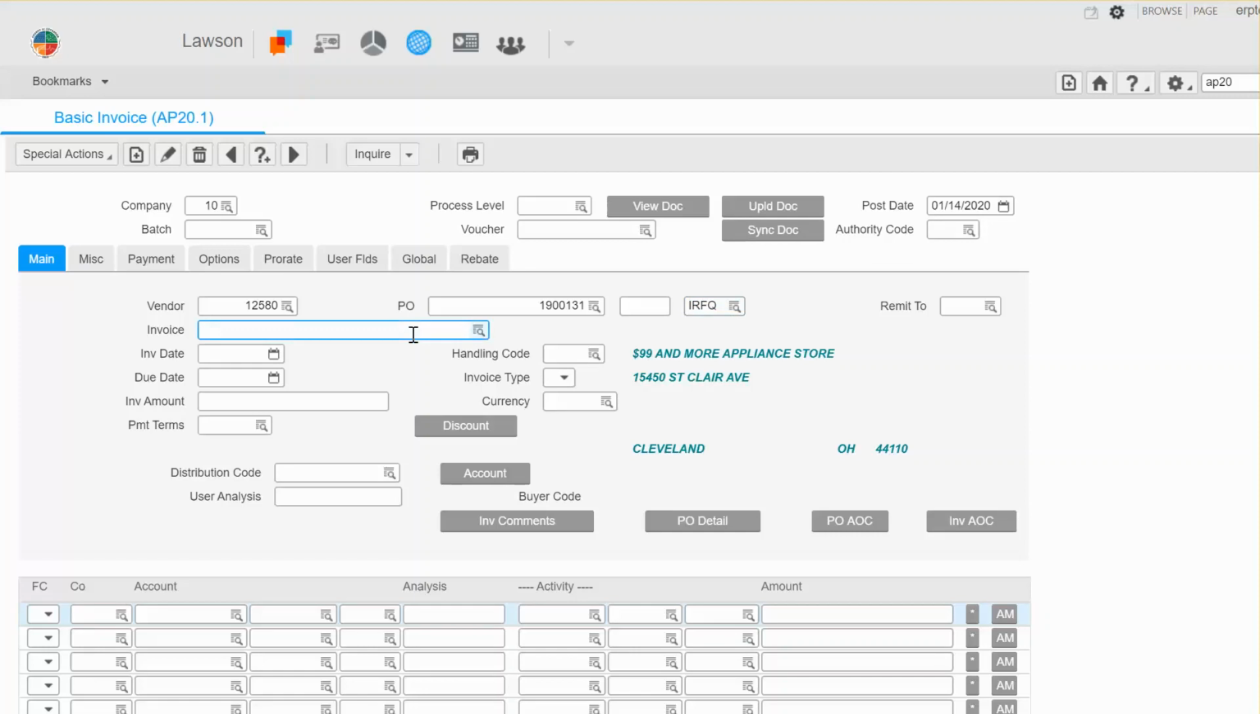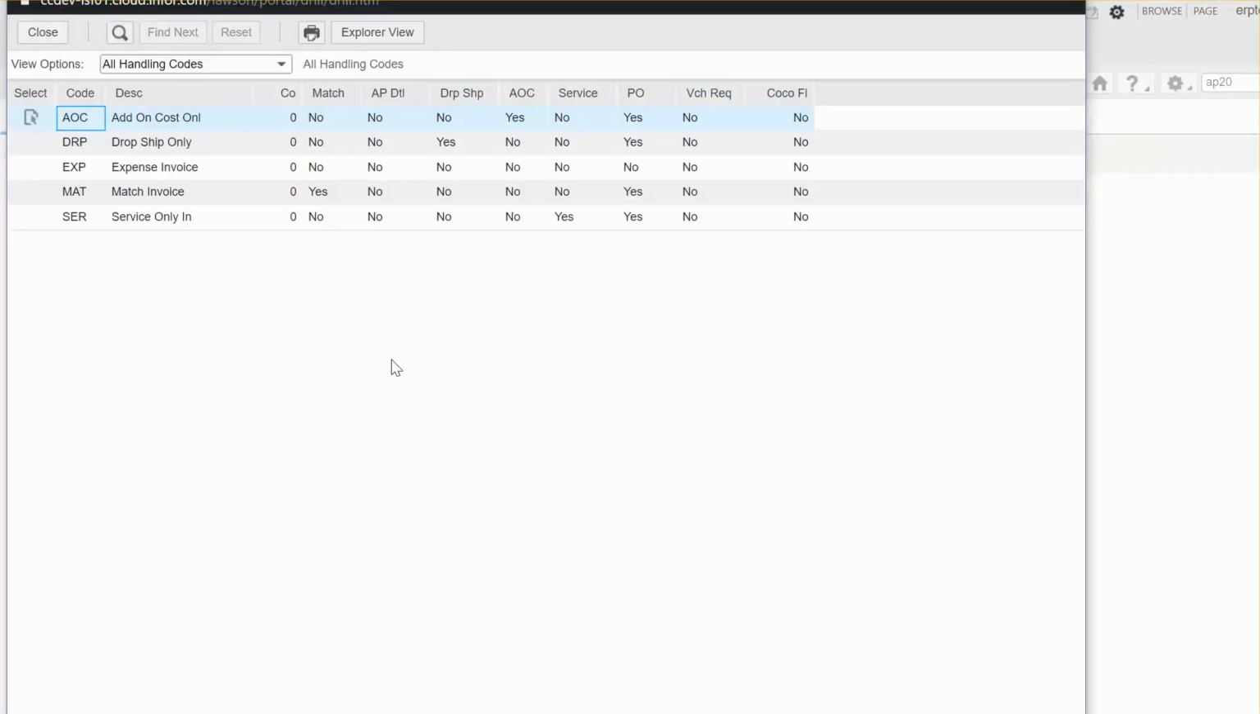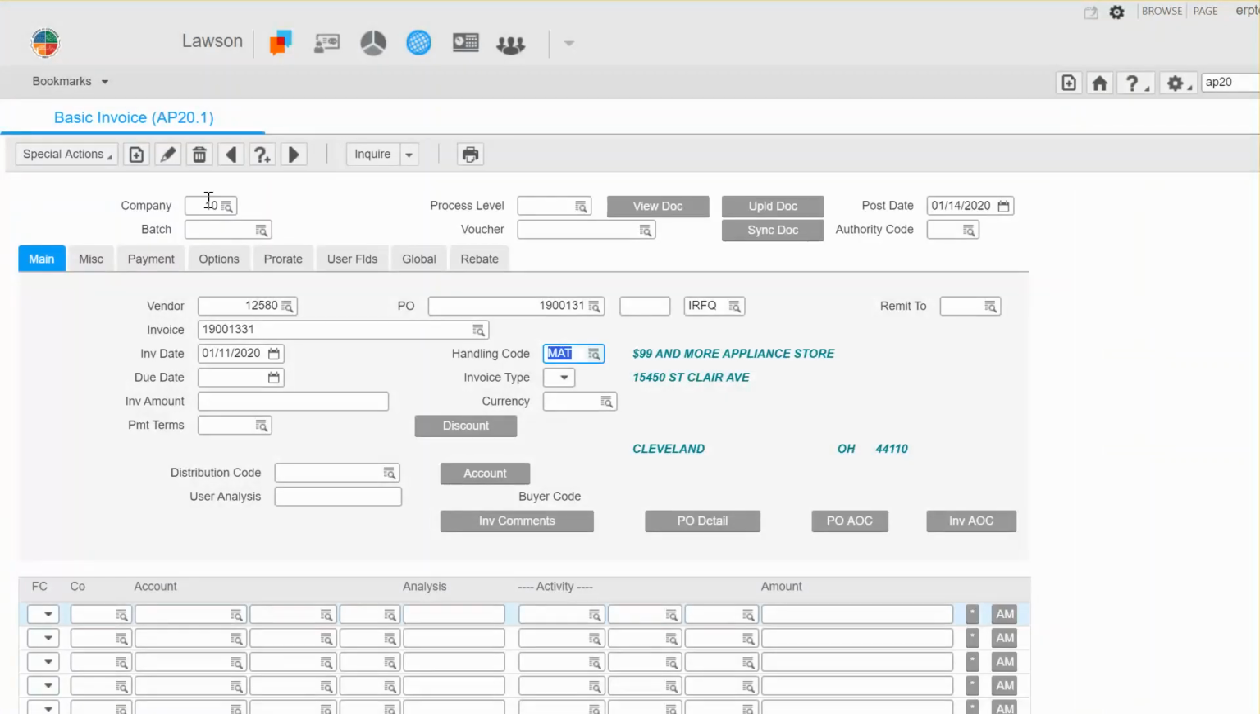In the invoice field, type the invoice number. In the invoice date field, type the date of the invoice. In the handling code field, type or search for and select the appropriate option. Note, for invoices that include goods, they should always have the MAT match invoice option selected.